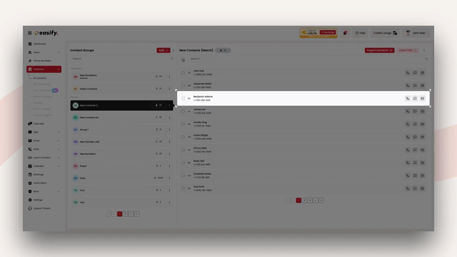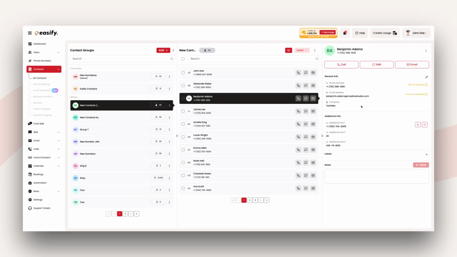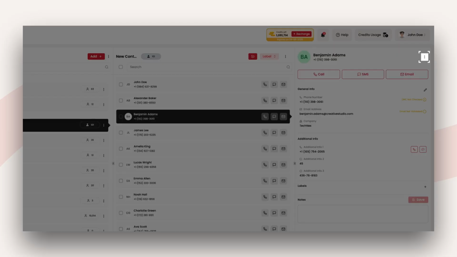Click on a contact from the list to view their details. You can see all the details and primary actions for the contact here. Click the three-dot menu at the top right to view more options.